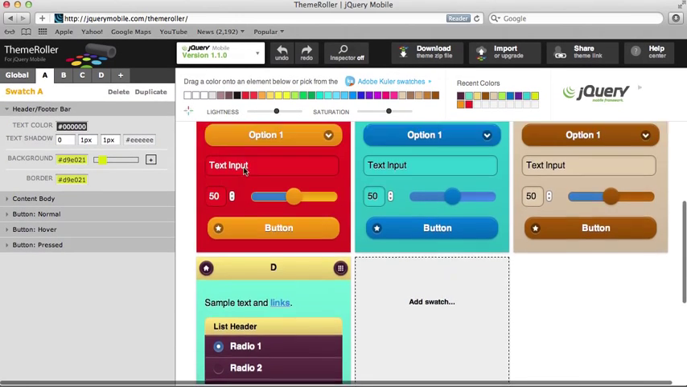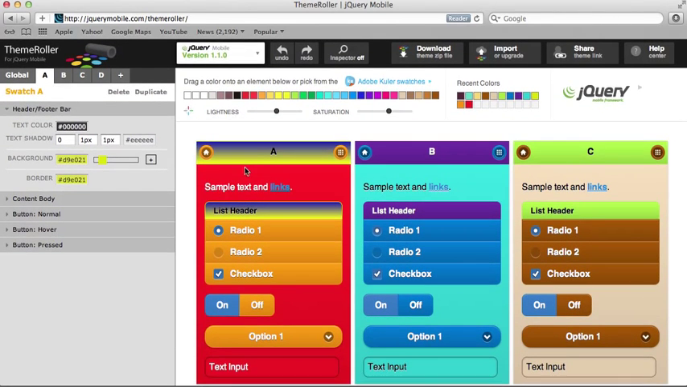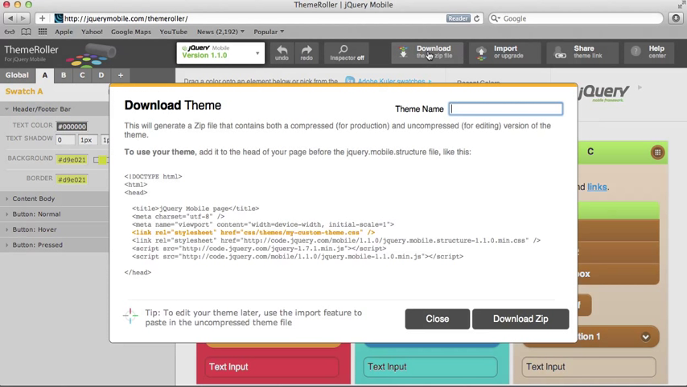But once you have created all your swatches that you want and you're ready for a download, all you do is go up here to this button where it says download theme zip file, and all you do is click on it, and it will take you to another page, and basically downloading your themes. You have to give it a name, and we'll just give it a name called theme.